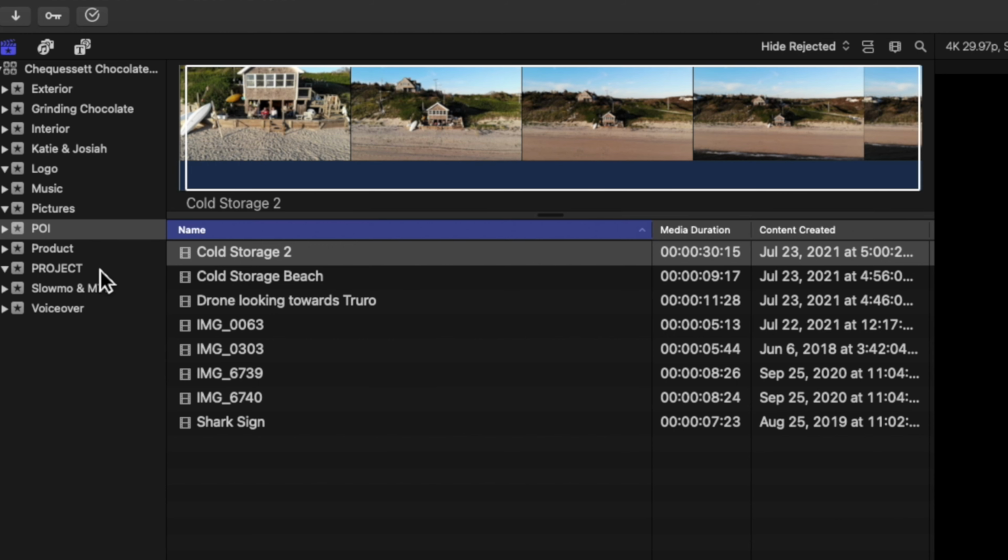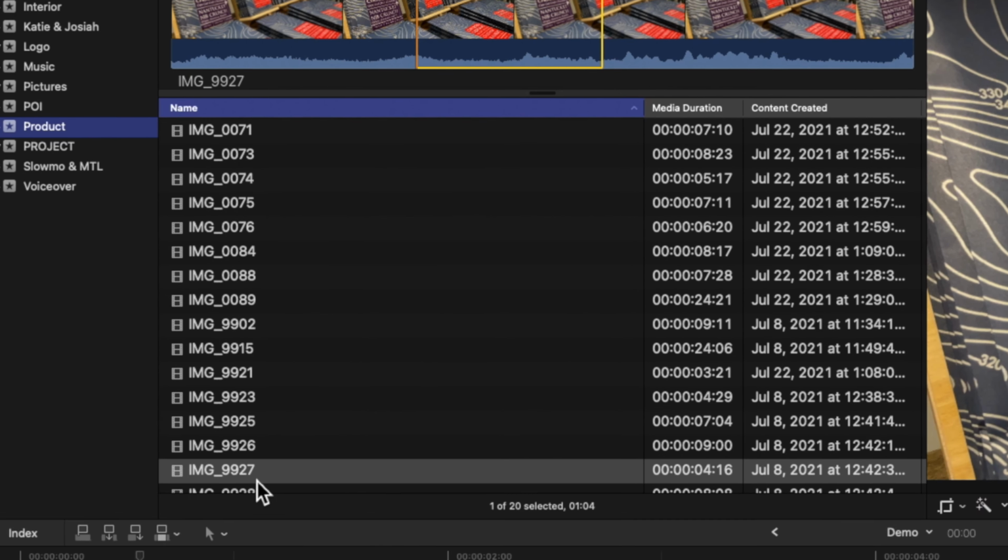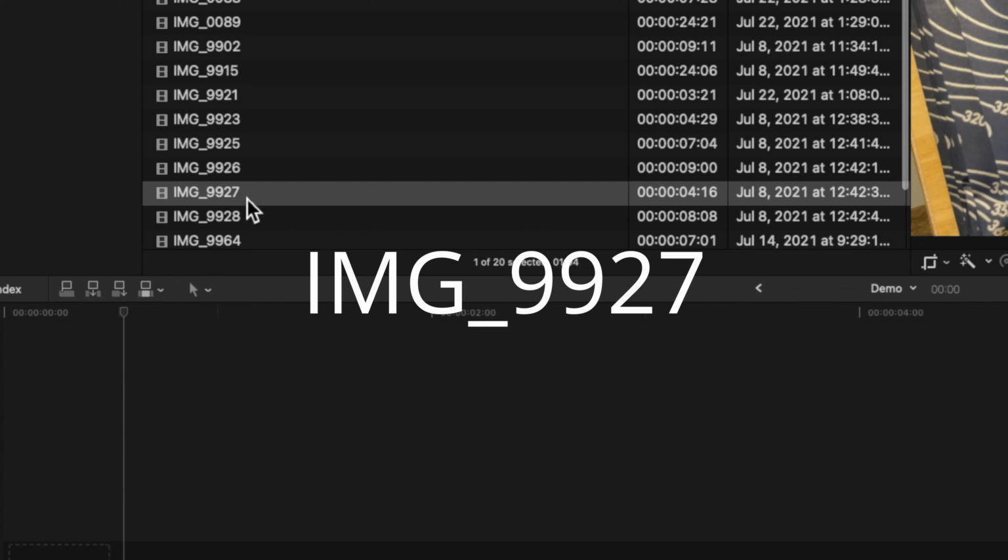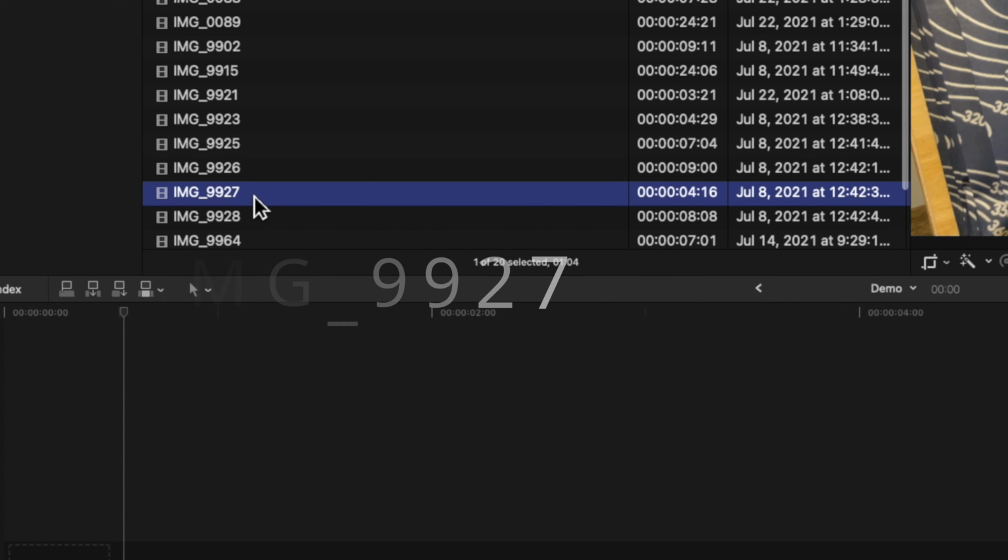Well, there are a few third-party plugins that can help you stabilize your footage. For the most part, I've actually had really good luck with using the ones that come built into Final Cut Pro. Thinkific students, please go inside of the event called Product, and I want you to pull up the clip named IMG_9927 and drag that onto the timeline.